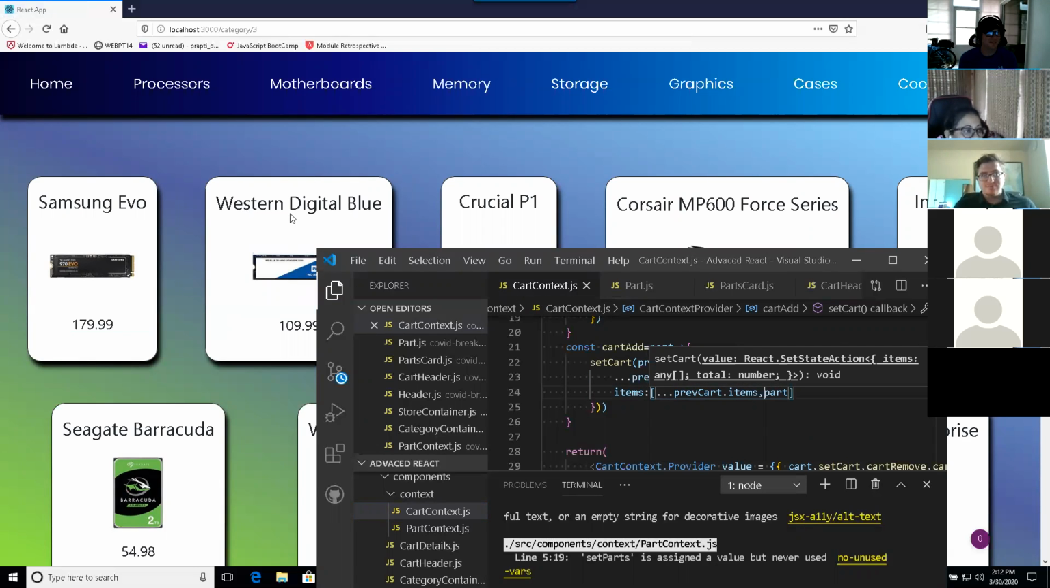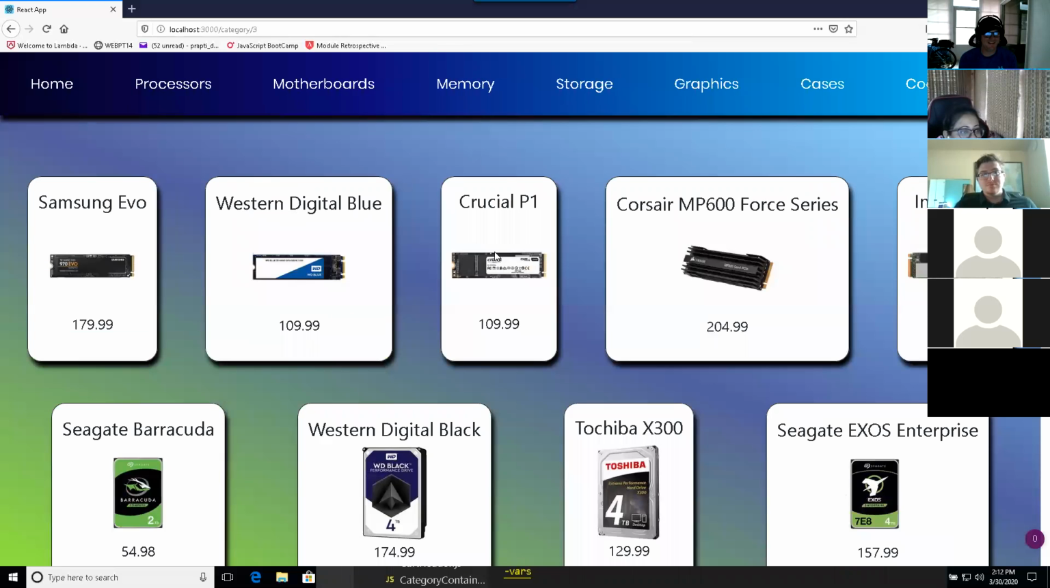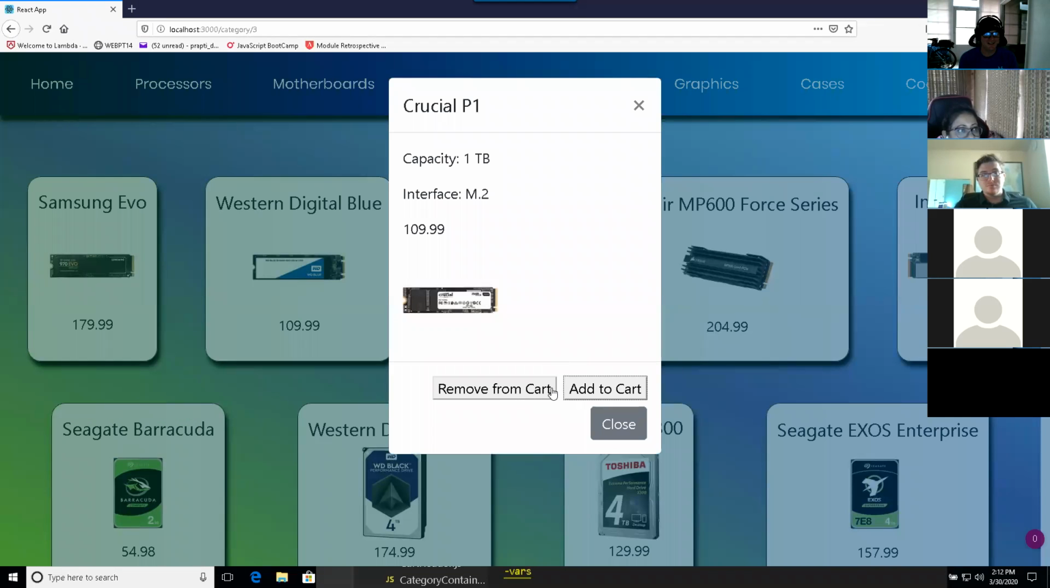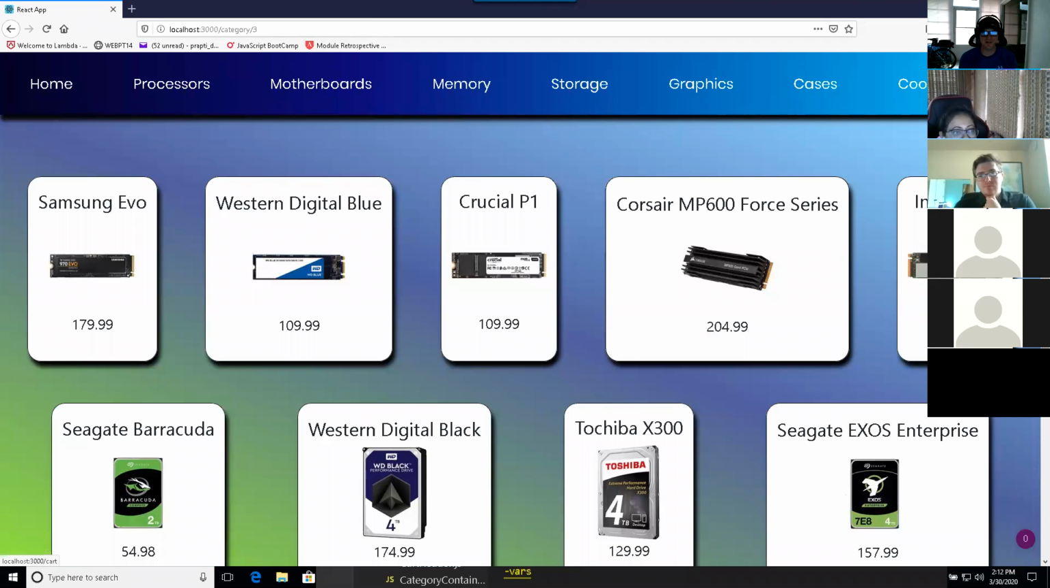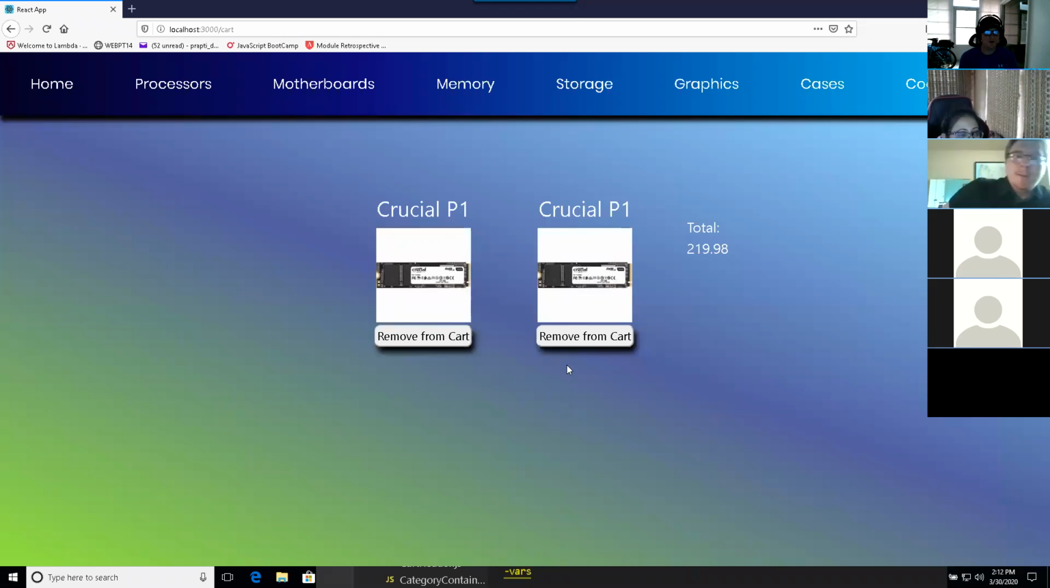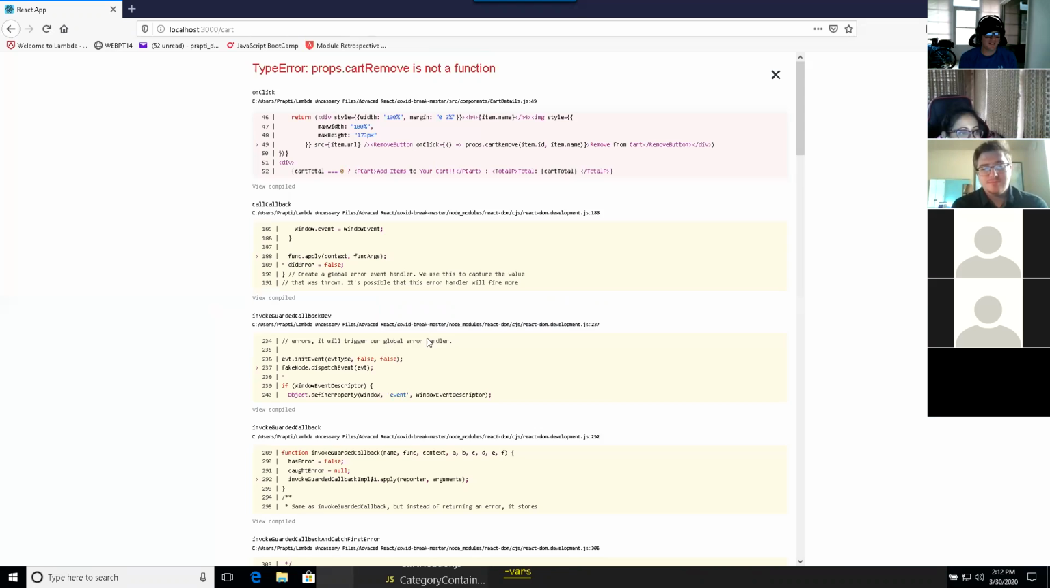So let's see. All right, let's click on one and add it. It's already in the cart. Nice. Click close and then click on your shopping cart. You should have 2 of them. Woohoo! Remove one. Yeah, that works. Remove one. Okay. Oh, there we go.